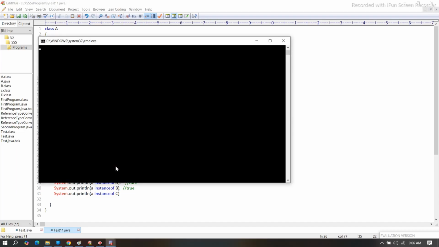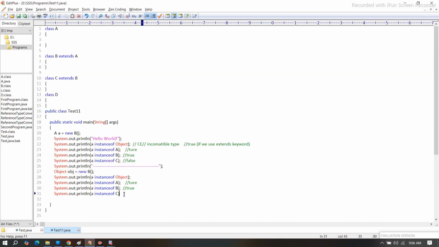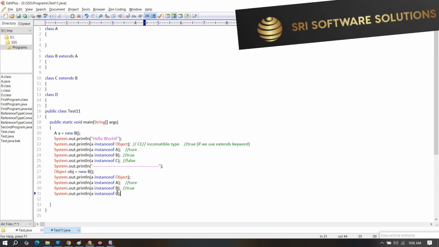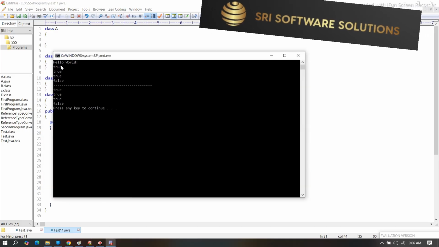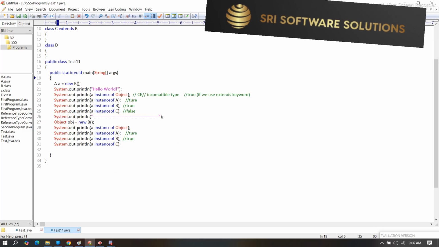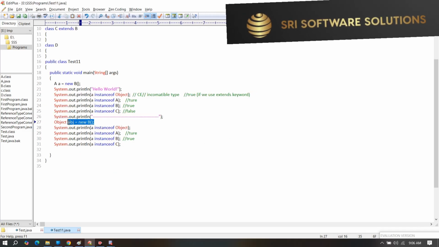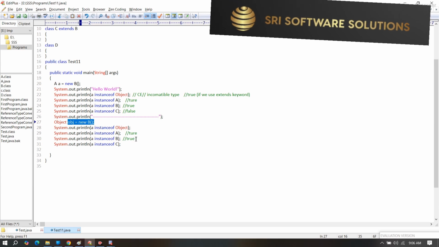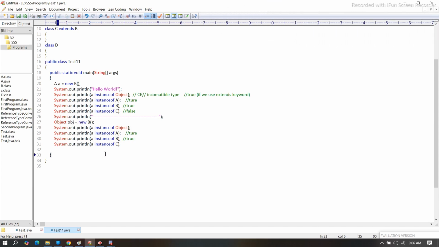Now tell me, what will be the output? Why is it showing an error at System.out.println? We forgot to put our semicolon. Okay. Now tell me, what will be the output? See, is the same output coming or not? The same output will be coming. Still we are using Object obj = new B() inside. So here it is returning the same only. There will be no changes.